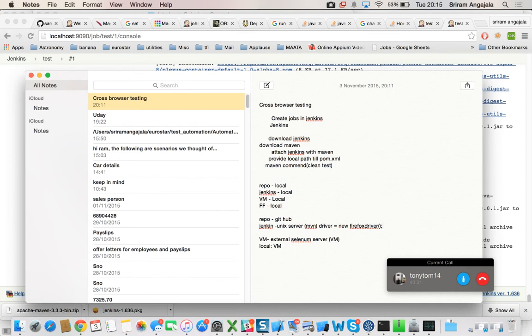Now tell me my question. Why do we use a remote web driver? Why can't we use a Firefox driver? Any of you three. Try. Write down where my browser is. It's all networking only. You need to think in that aspect.